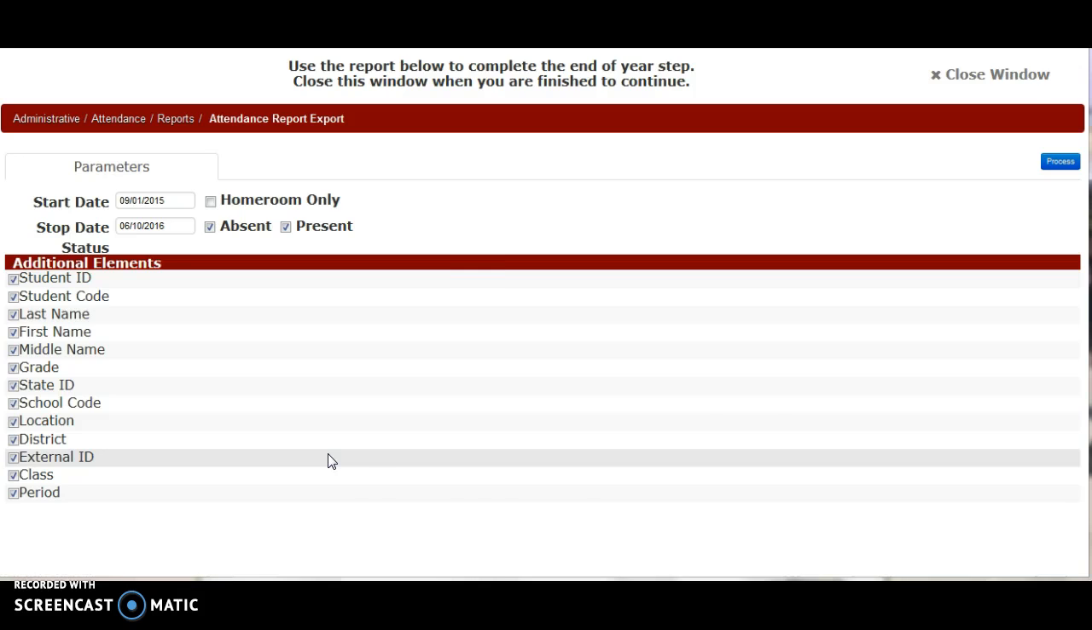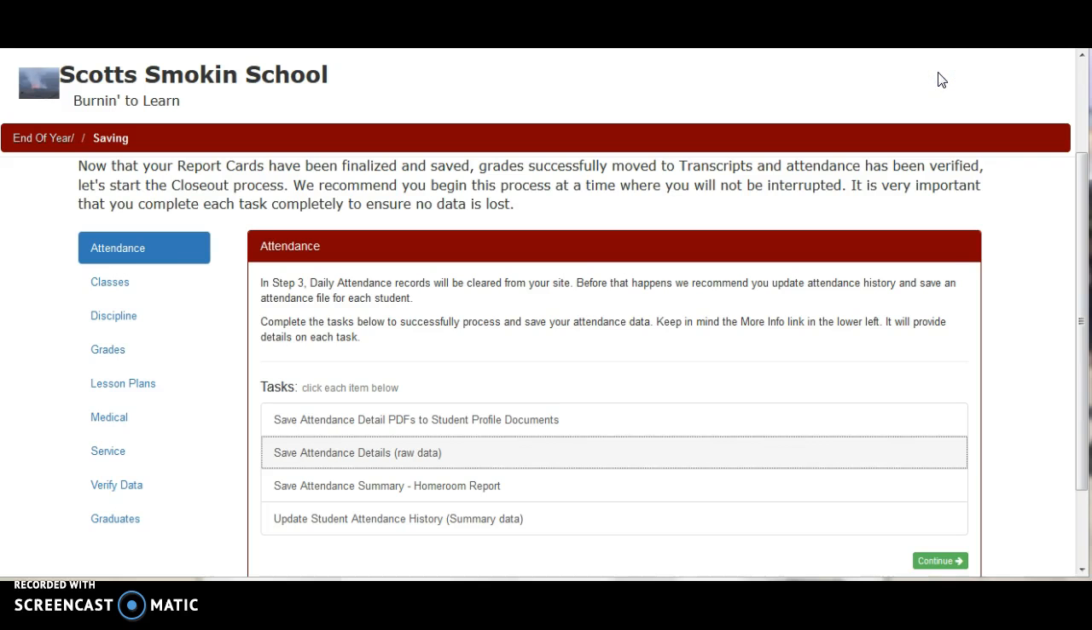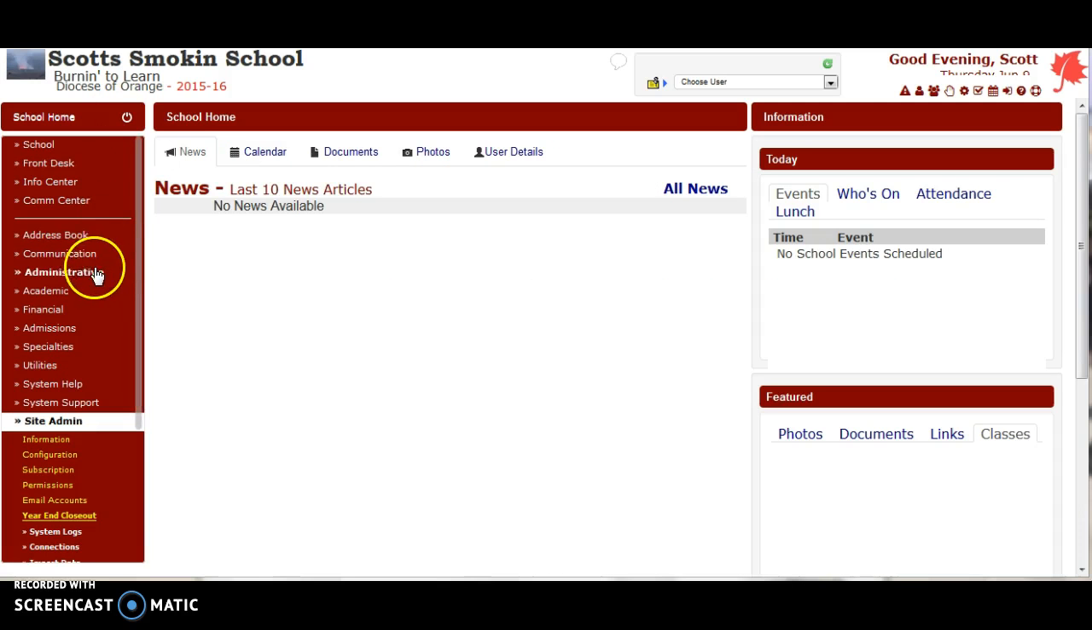Great. Next, I'm going to save my attendance details. This is in raw data. This will be in a CSV file, and you set your dates. Click homeroom only because all of our attendance is being taken in homerooms, and click Process. Once you have done that, it says Generating CSV completed. I can close this window, and I'll show you where you can access this information.